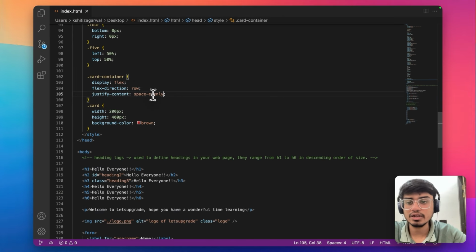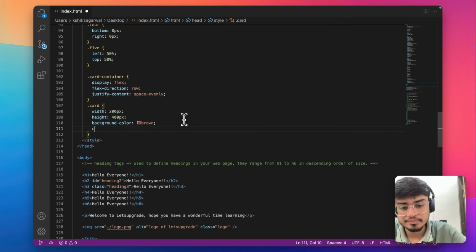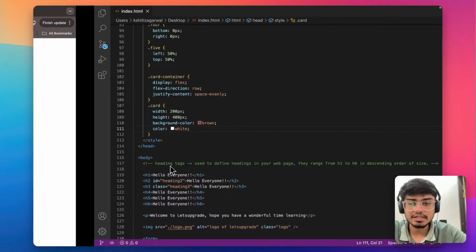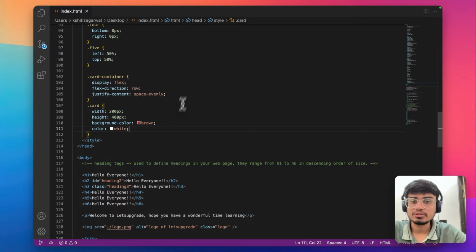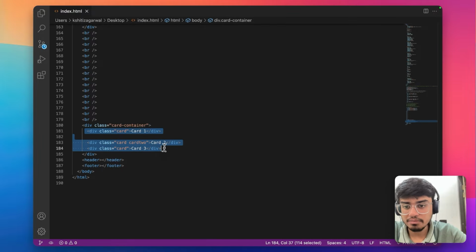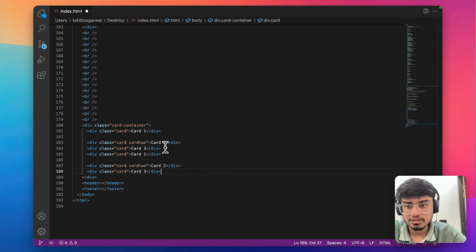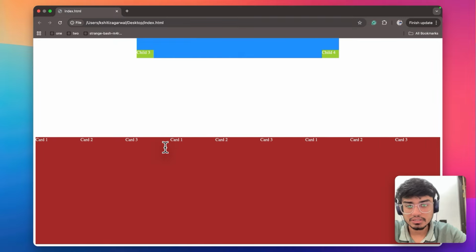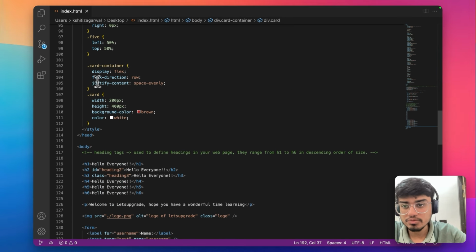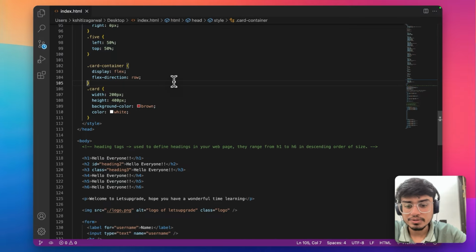Okay, so like this you can put your cards. I hope this has made sense. So let's say one more thing. Let's say there are multiple cards. So see, multiple cards are there, and I give justify. I'll remove justify content for now.